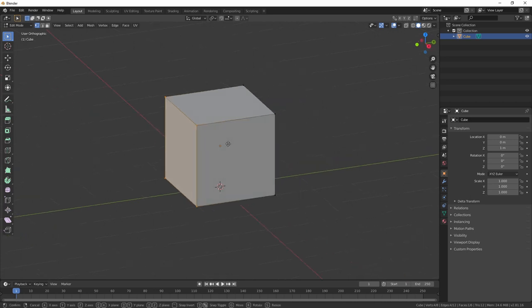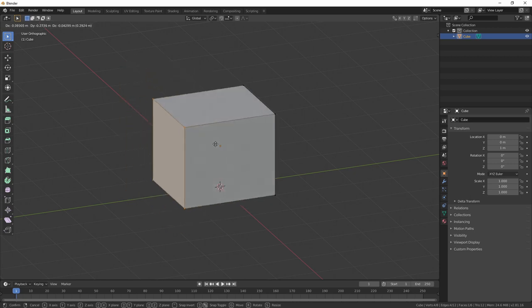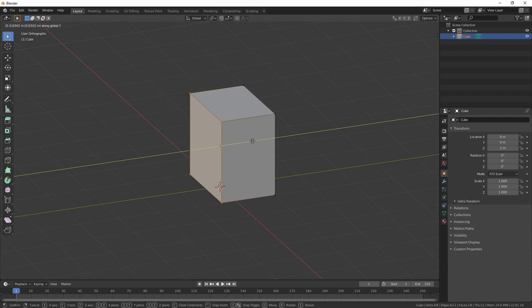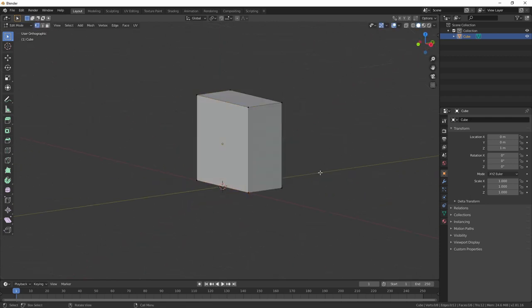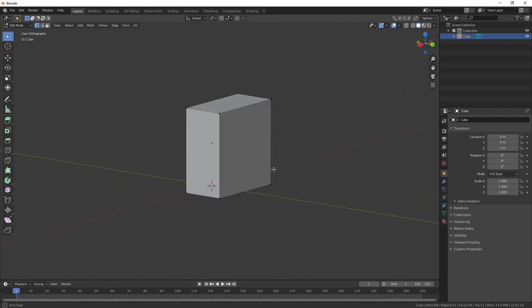I'm going to press G to grab it. I want to move it along the Y axis back and forth because we're going to make it flatter. Then I'm going to press Control and leave it about there. That seems pretty fine.